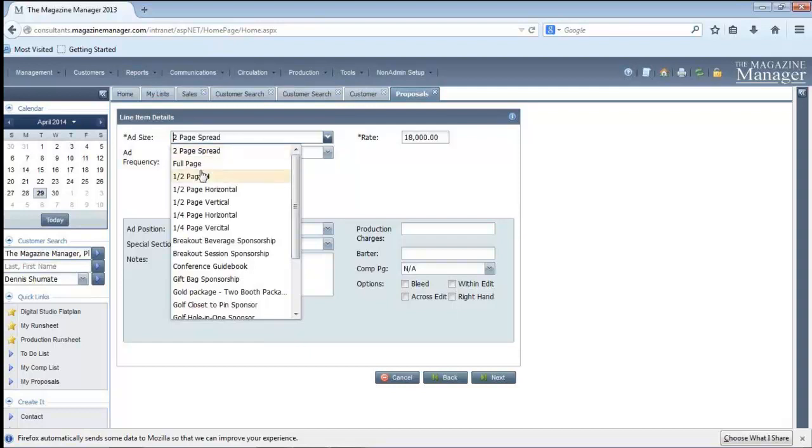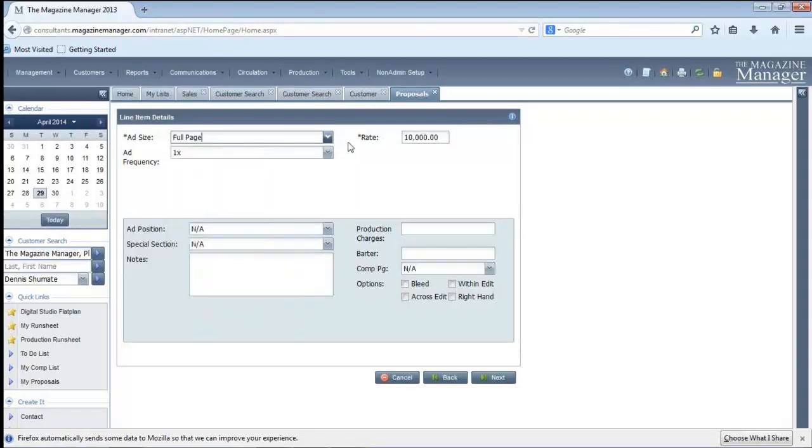Okay. Well, let's say that I'm going to do a full page, and then for the frequency, instead of it being one time, I'm going to make that 6 times. Now, if you see those criteria that we've changed, this has affected the rate in the upper right-hand side. In addition, if I have any sort of premium positions or upsell positions, such as your front cover or your inside back cover or inside front cover, I can choose those and see how that affects the rate as well. Again, these rates are put in on the back end by your administrator or your manager.